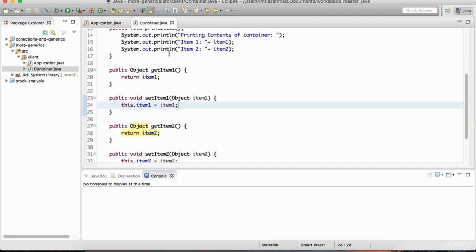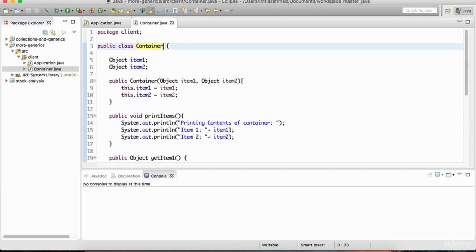So how would we make this class generic? We use the angle brackets and specify the types of data that this container will have. And we can call them I1 and I2. And so this I1 and I2 could be I1 here and I2 here.